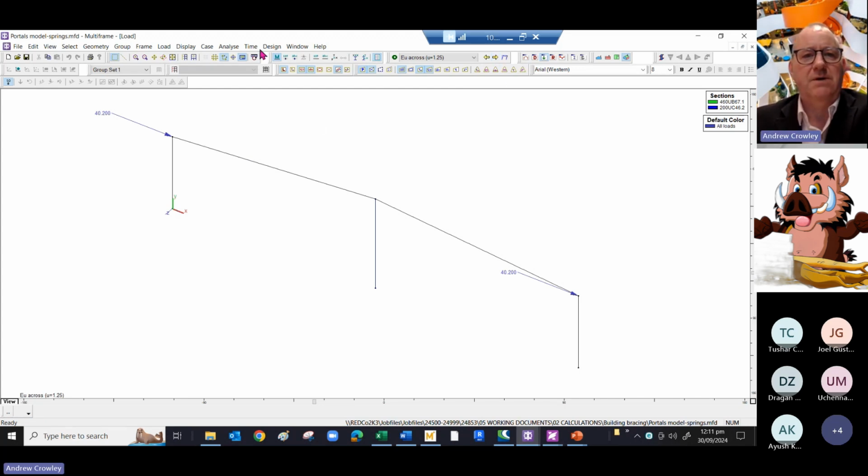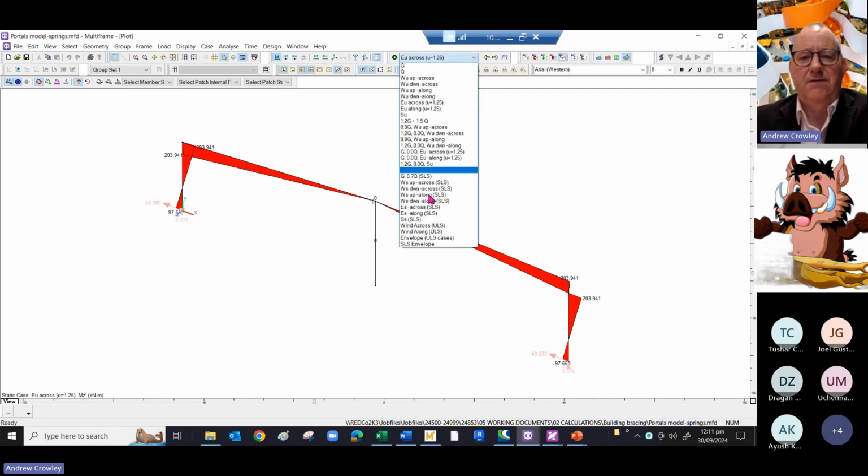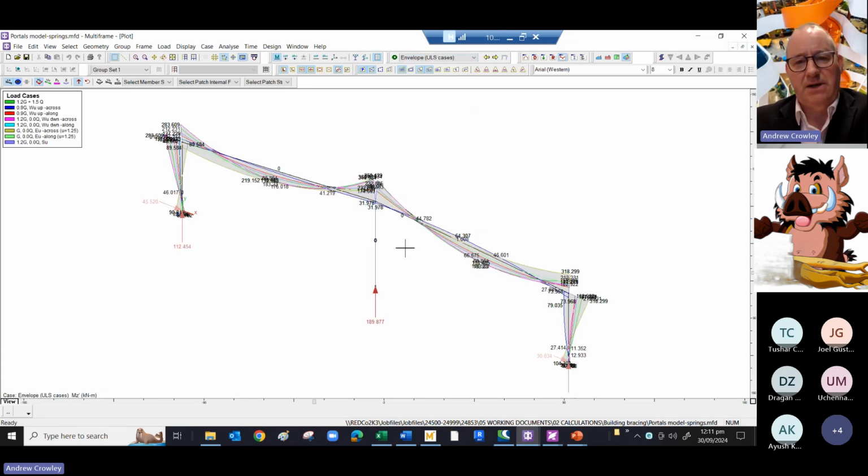We can go into analyze and we can do the linear analysis. I've already done that, so let's look at the results. And here is the bending moment diagram for this particular load case. If you want to do the envelope load case, it looks very complicated because you've got multiple layers. These are bending moment diagrams for each of these load cases.